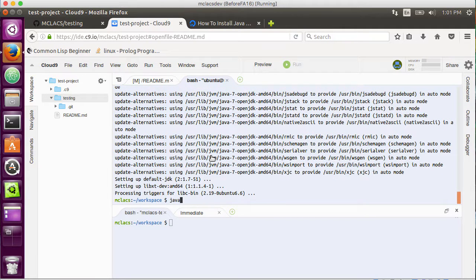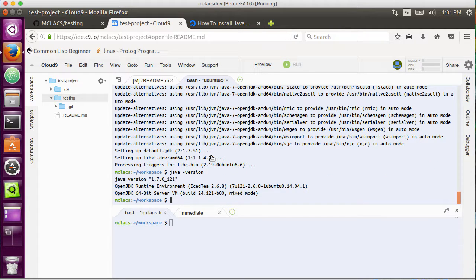Okay, we can test this by typing java -version. You can see you've got the latest version, 1.8 of the OpenJDK, actually 1.7 of the OpenJDK, which is fine for this class. All right, now we're ready to write our first program.